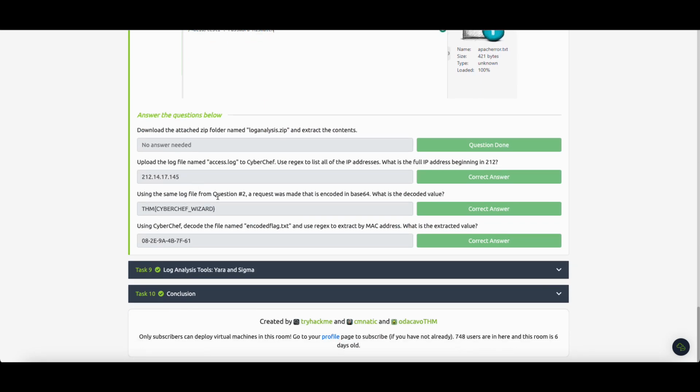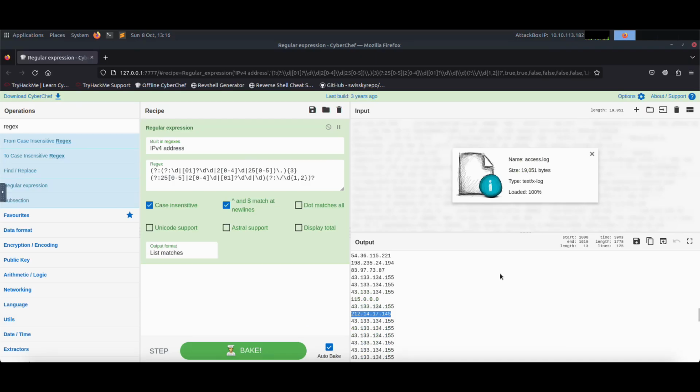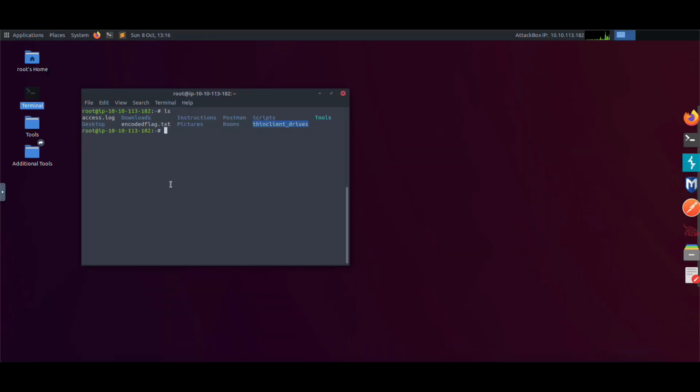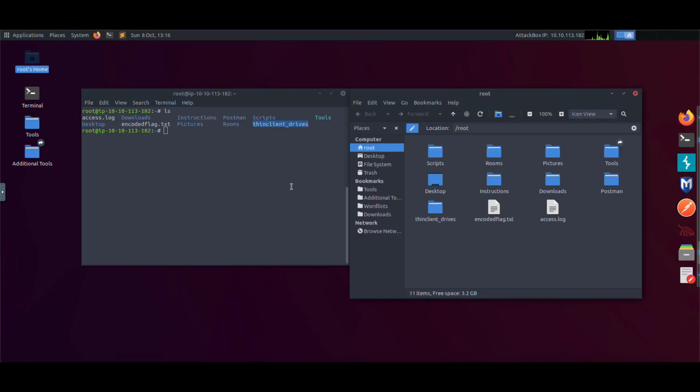Using the same log file from question 2, a request was made that is encoded in base 64. What is the decoded file? To solve this question, let's open our encoded flag file and the access log file.